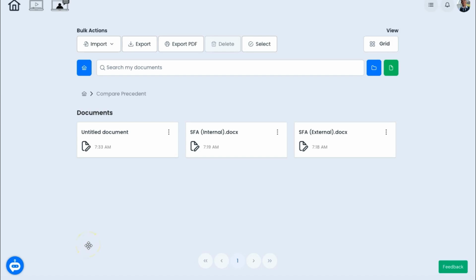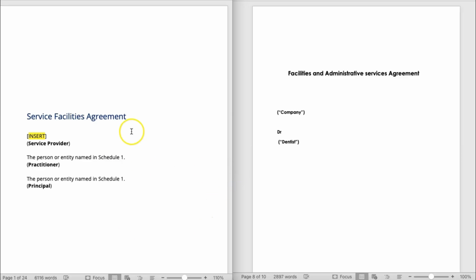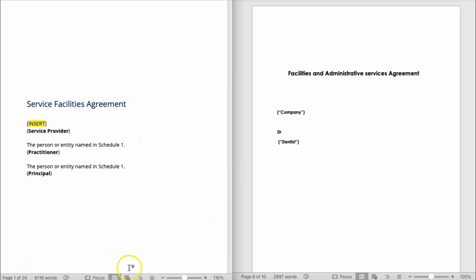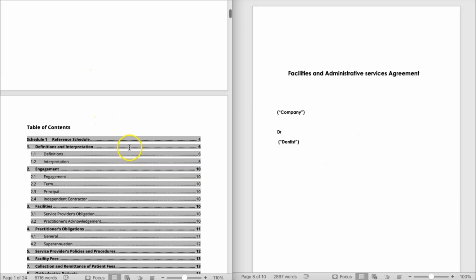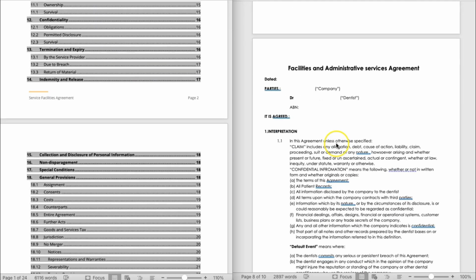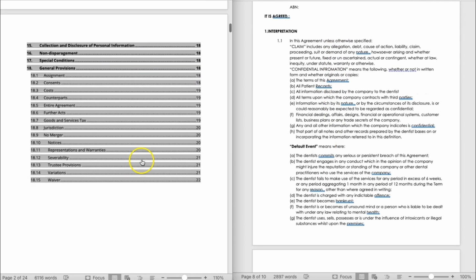In this video, we are going to compare precedent of two different documents that are completely different. They're the same document type, but the structure is very different. Let's look at these Word documents. You can see that this one is 24 pages and this one is 10. This one is called our internal and this is called our external. So if we scroll down, I'll show you just how different they are.